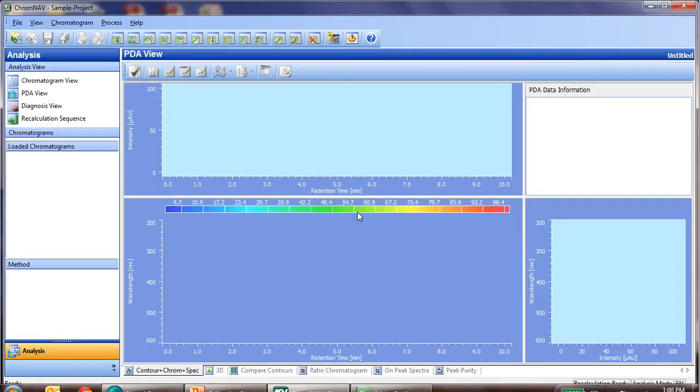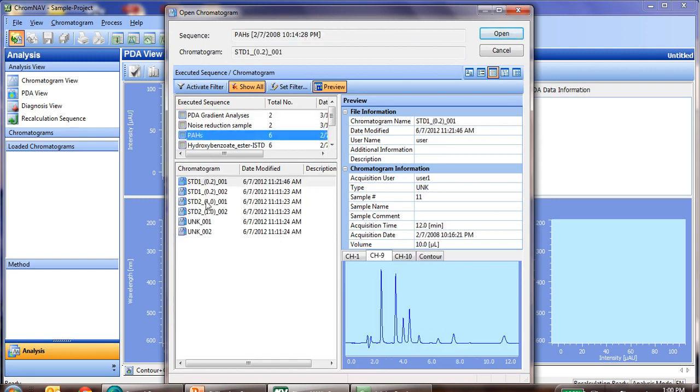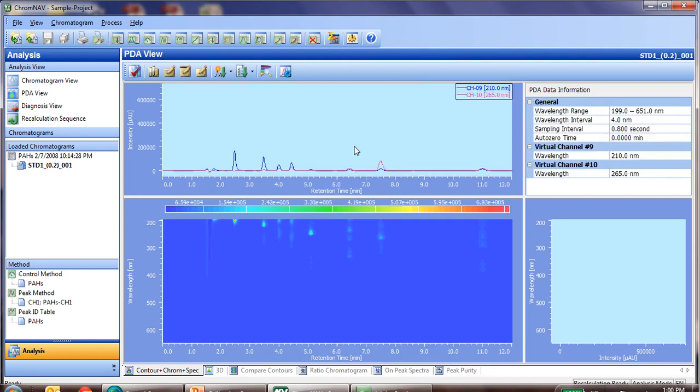Peak purity analysis is quite simple in ChromeNav. So to get started, we'll first open a chromatogram, and we'll use the pH section and standard number 1. With the PDA data, what we see, again as always, is our chromatograms above, our contour plot, and to the right are spectra.